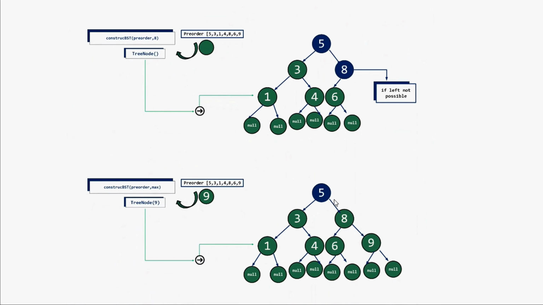Now we'll focus on creating right subtree of node 6. The boundary for the right subtree of node 6 is determined by the nearest ancestor node that has a value greater than 6, which is 8. So we call construct BST with next element 9 from the preorder array and boundary is 8. Since 9 is greater than 8, it does not qualify to be in the right subtree of node 6, so we set right as null for node 6.